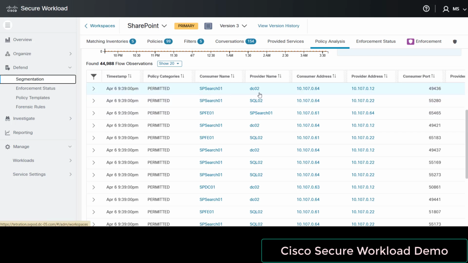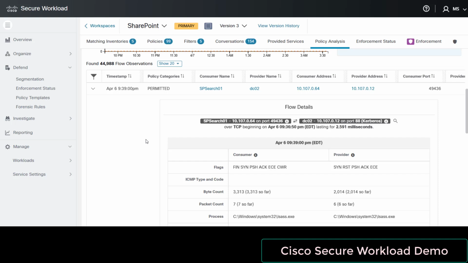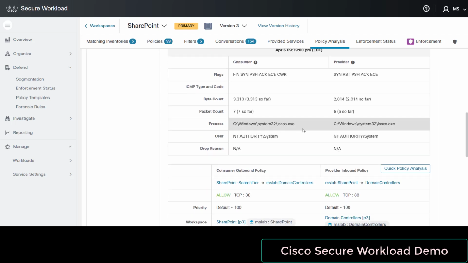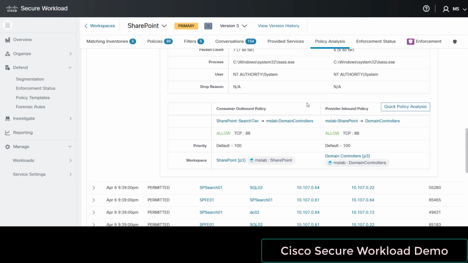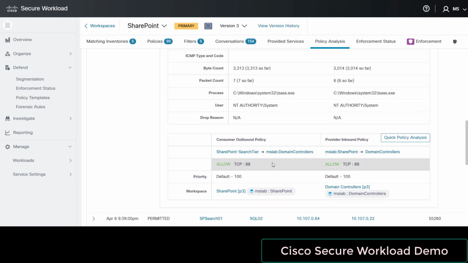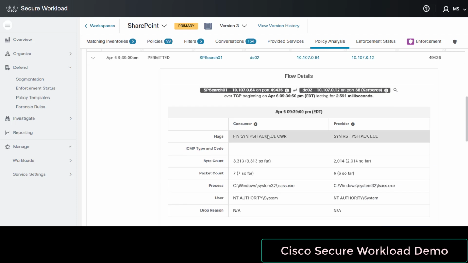Let's say between SP search 1 and DC2. As you can see here, the port numbers are mentioned, but if I click in here, it's going to give me more detail that, hey, this IP and this port communicates with this IP and this port. So basically, these are the processes on the server that are using these port numbers. All right, this is the username, this is the process, and those are the flags, and so on. And it says that at the end of the day it is allowed.